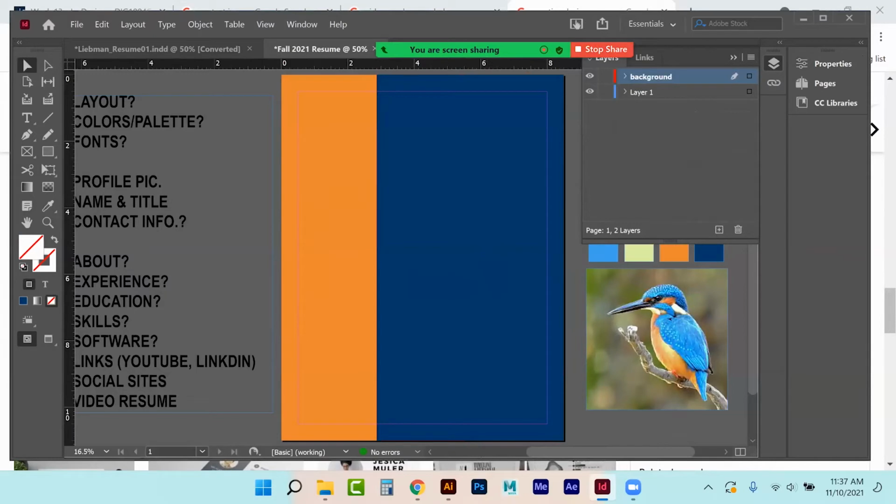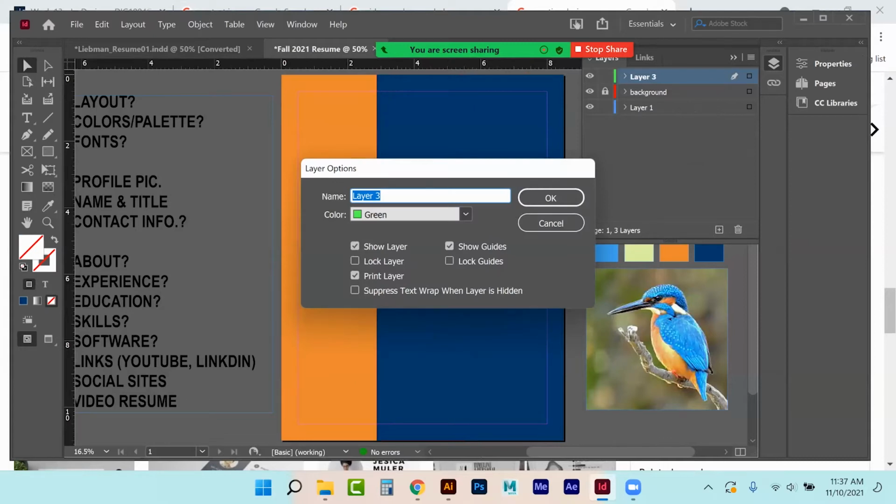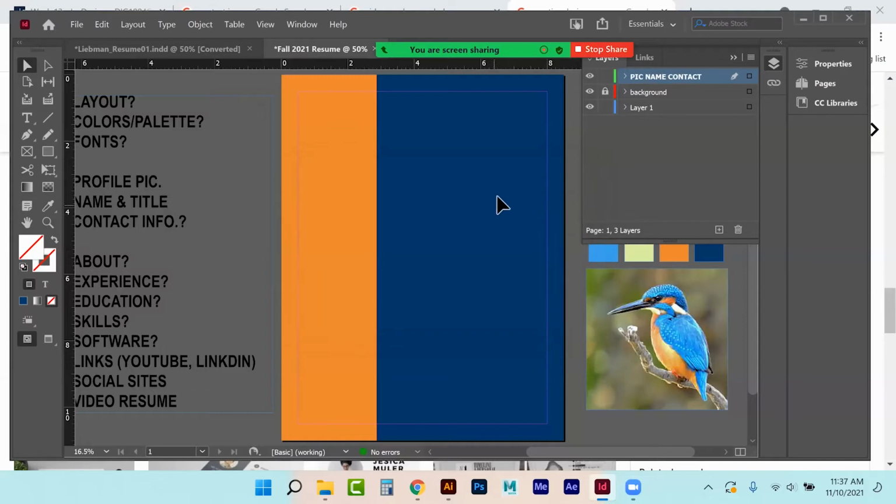Let's go ahead, lock that layer for now. Let's go ahead and add a new layer, double click this. And now we can put things like our contacts or other elements of our layout. I'm going to separate this into what I have here, name, profile pic, and contact information. Okay, so I'll just call this pic, name, contact.